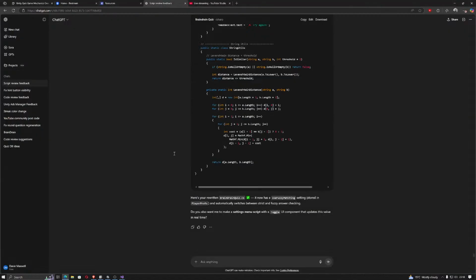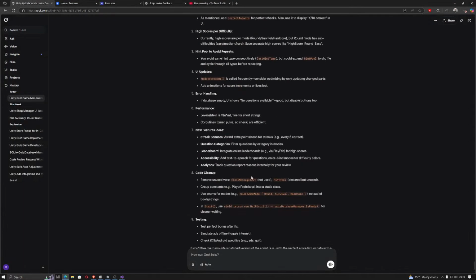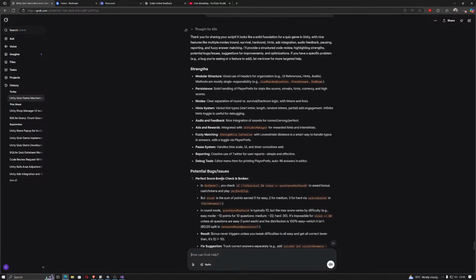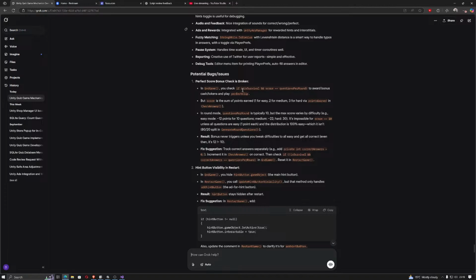What does Grok say anyway? Is Grok still thinking about it? Oh, wow. Okay, Grok just gave us a lot of feedback on it. Potential bugs: the perfect score bonus check is broken. In in-game you check if it's survival. If not survival and score equals questions per round, it awards bonus cash tokens per round. But score is the sum of points earned when freezing every jump round. Okay, yeah, that's correct. I have screwed that one up.